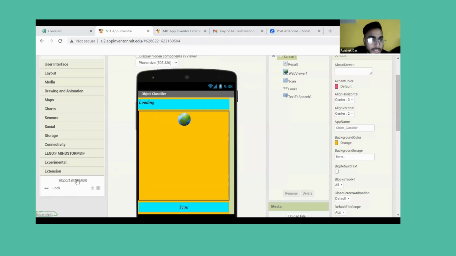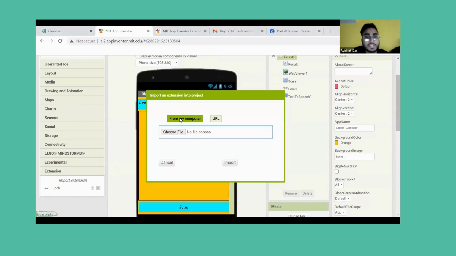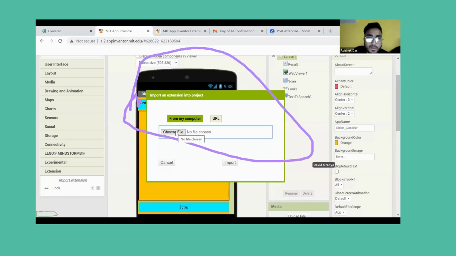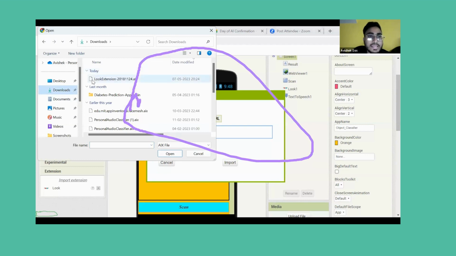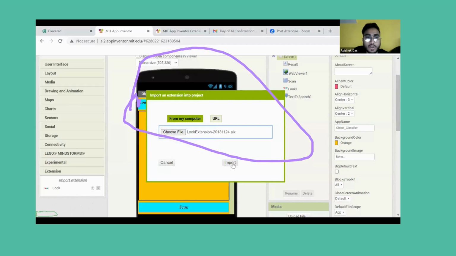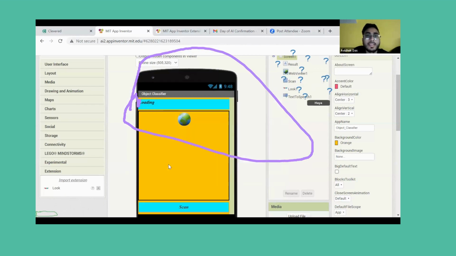Arfan, see, click on import extension. Here you get the option for choose file, right? So you click on the choose file option. Once you click on choose file, you get your downloaded files. So see, here I have the downloaded look extension. It is visible here. So I'll just click on this and I'll click on open. And I'll click on import. So once you click on import, it will be imported here. Is it clear?